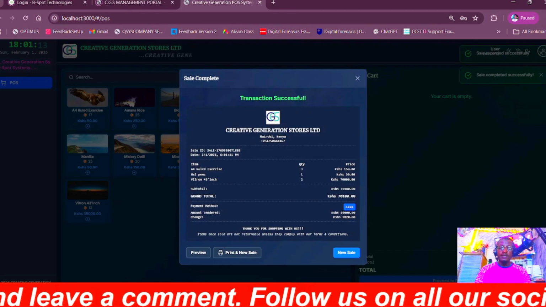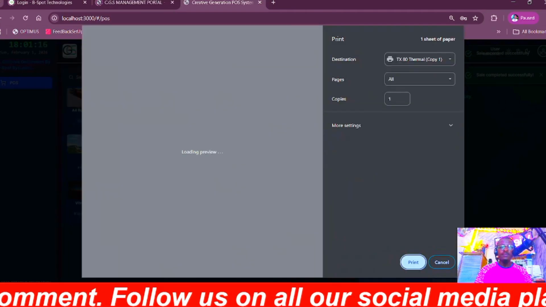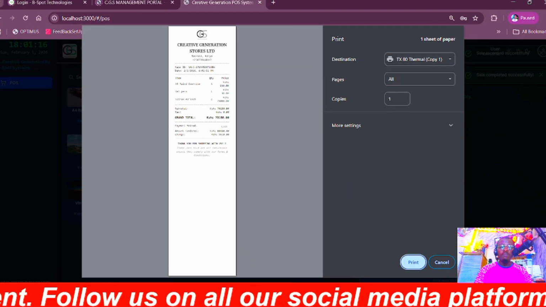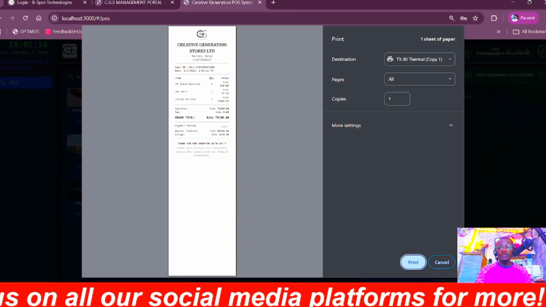This is the receipt. It has all the details. Let me proceed to print the receipt. So we'll have your thermal printer connected. This is how the receipt will print.